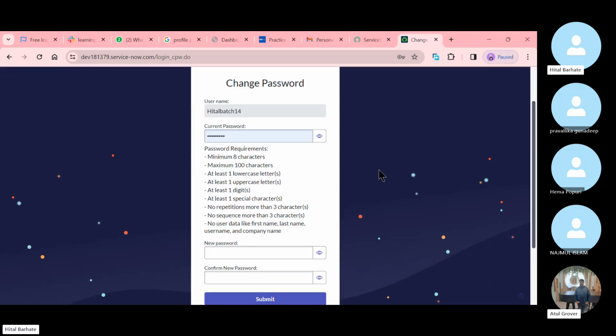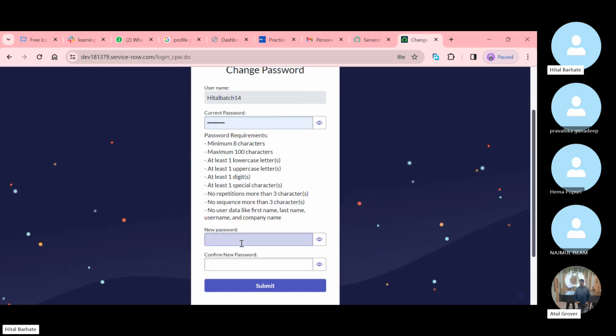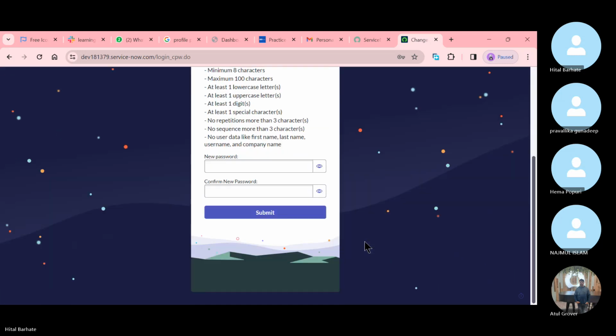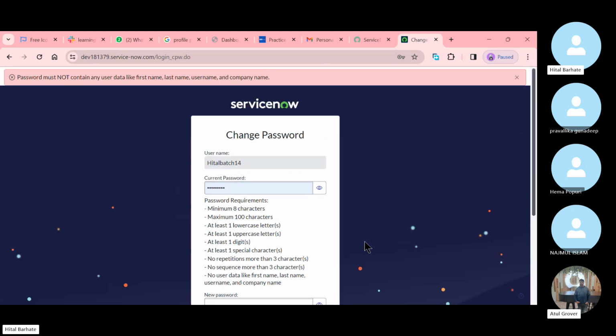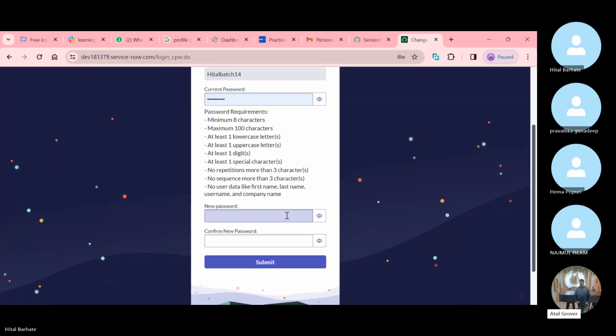The password is not accepted. Okay, scroll up. What's the error? Scroll up. Password must not contain any user data like first name. Okay, don't put something like Hital or batch. Put something different.